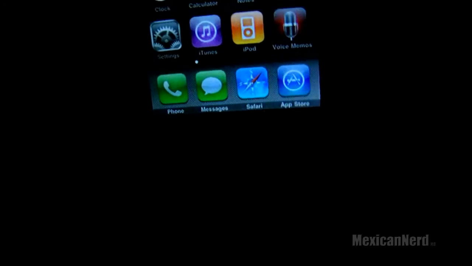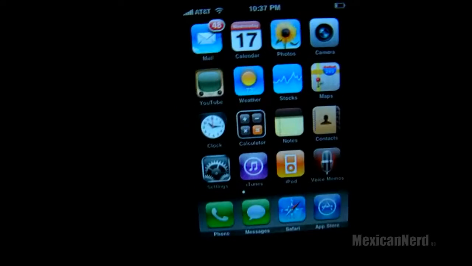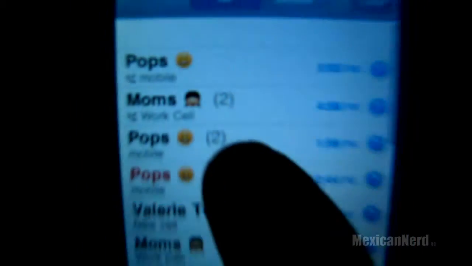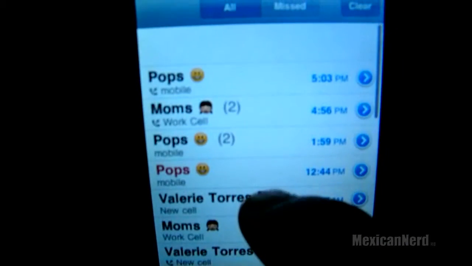over email, some stocks, stuff like that. You also have in the missed calls where they called you from when they called you. Like this one says a work cell, mobile, stuff like that.